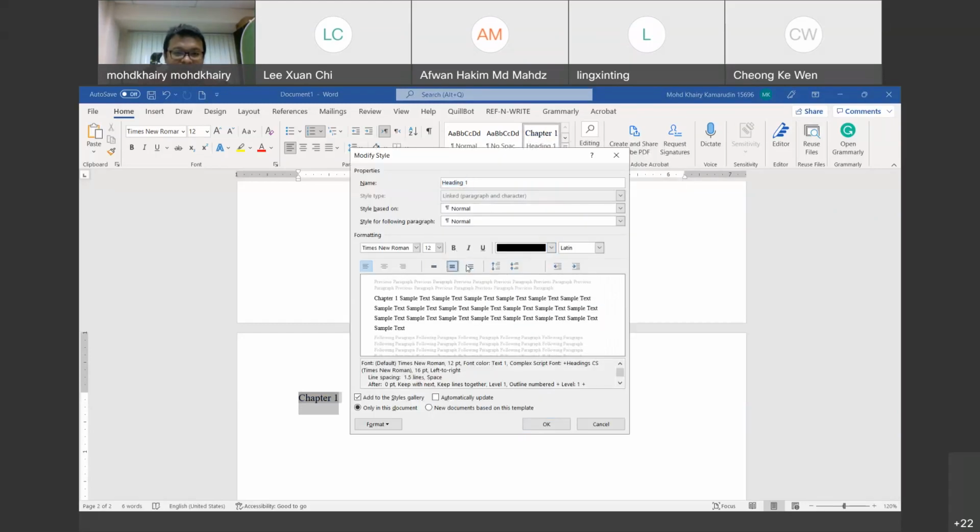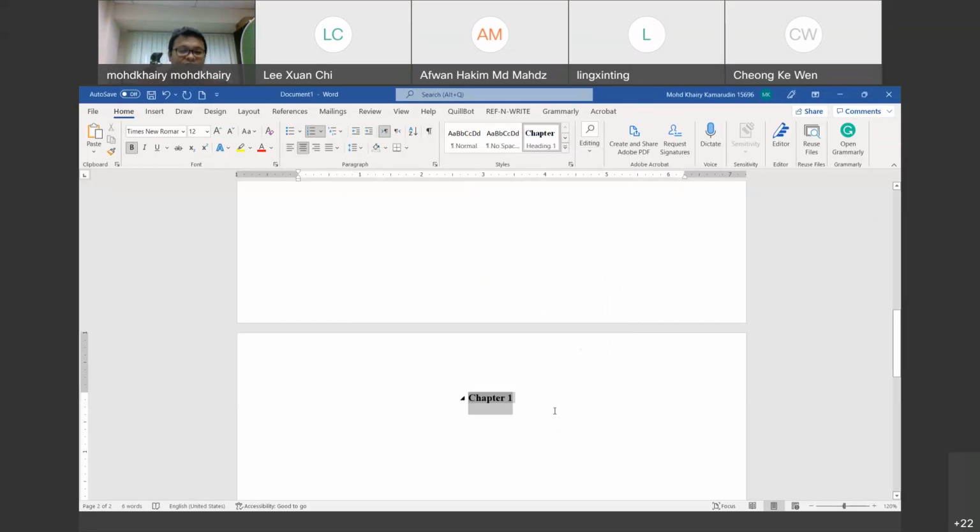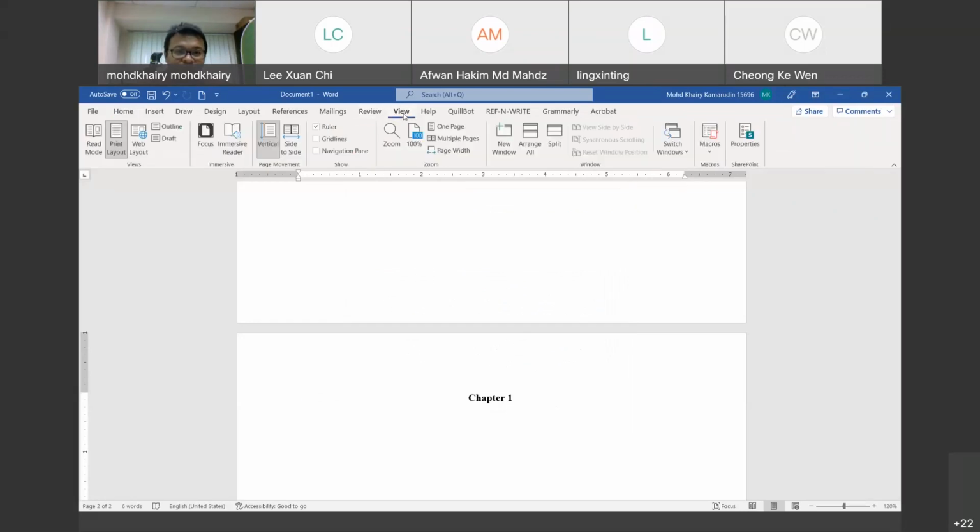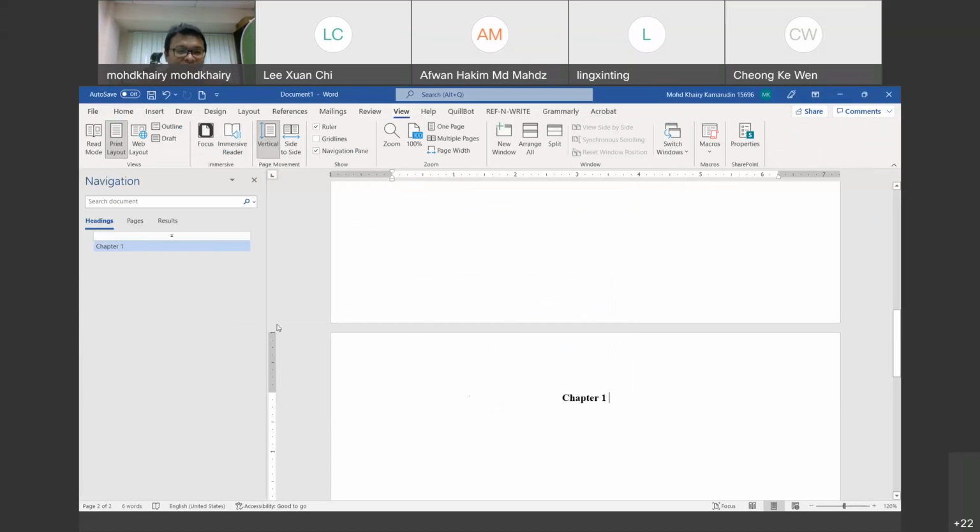Center, black. Why is it very important? Because you go to view, and you click navigation pane. You will see your heading is here: chapter 1. Chapter 1 is here. You can see here, chapter 1.